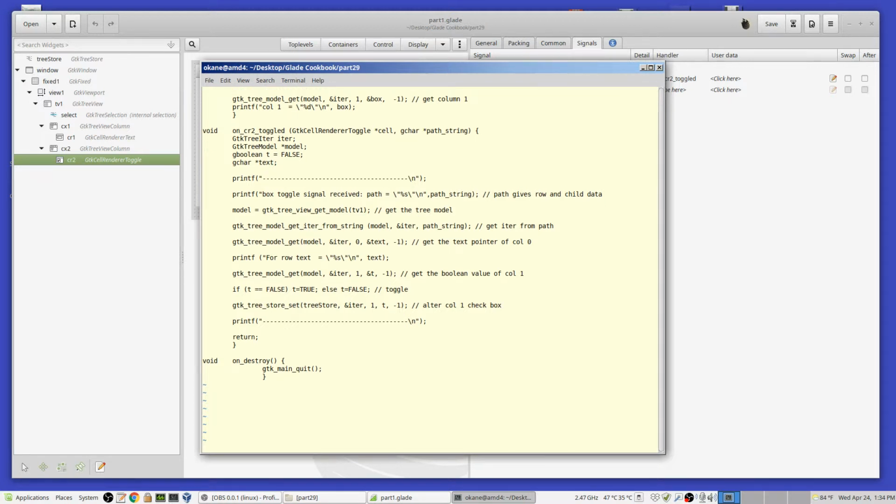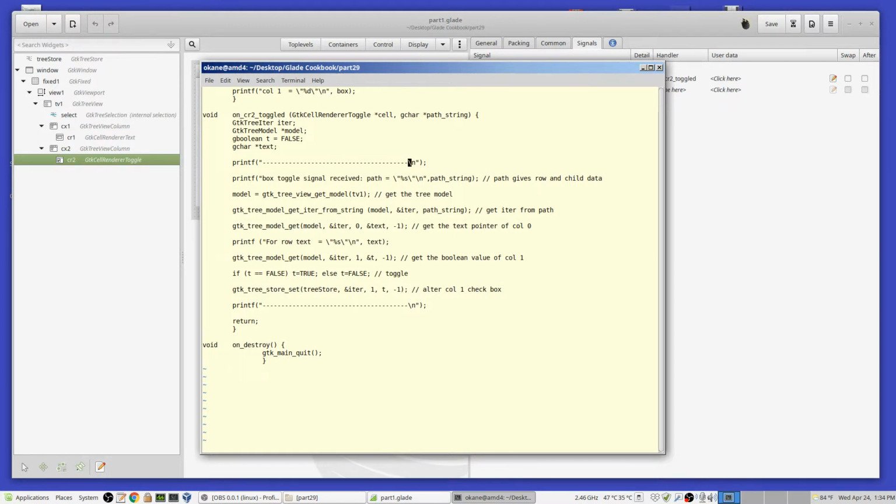I put some extra decorative print statements here to isolate this off so it's easier to see on the screen. The first thing I do is print out that I've received a signal, and I print out the path. Again, the path is in quotes, newline character, and there's the path string. Probably should have put a blank there. Anyway, the path string gave us that 0:1:1 type thing. The path string uniquely determines where in the tree we are.